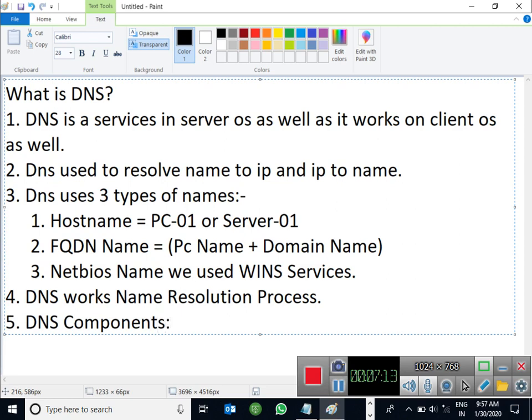Components. Okay. So if we're talking about the DNS components, we have so many components working. Like we have DHCP components, like we can create scopes, reserve scopes, reservations, multiple scopes and all these things. Also we have DNS components. If we're talking about the DNS components, what type of components do we have? Number one, we have the DNS server.